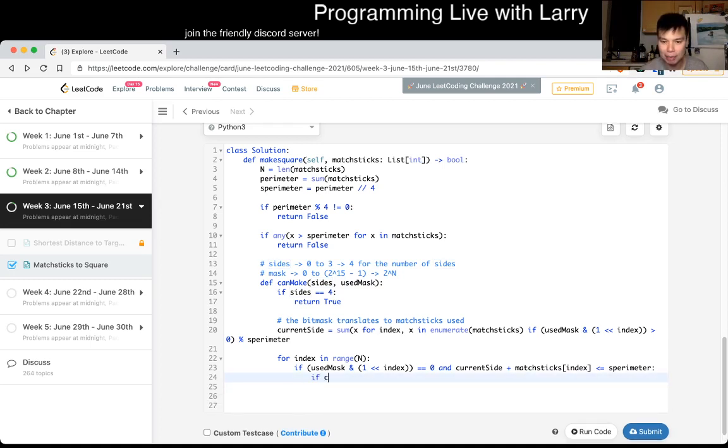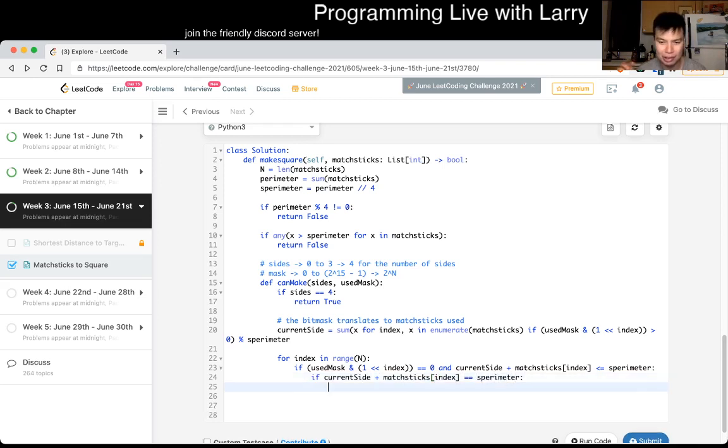So if current side plus matchsticks of index is equal to the thingy, you can probably do some funkier one-liner, but I'm just going to write it out. If can make, let's just actually write it here. The reason why I want to put it inside is the else statement later. Then we increment sides, and then we just use the used mask or one index, as we said, and this is basically setting that index to true. Return true.